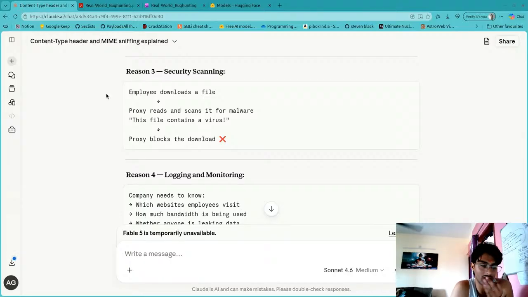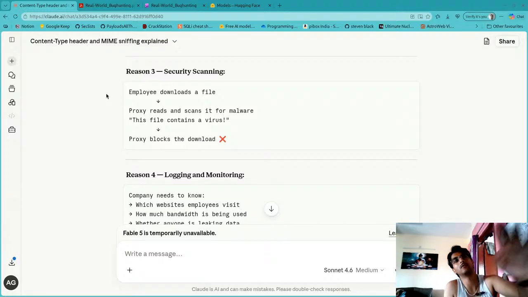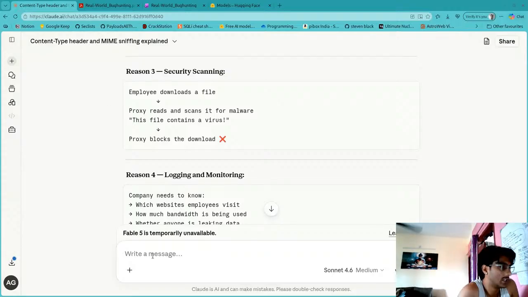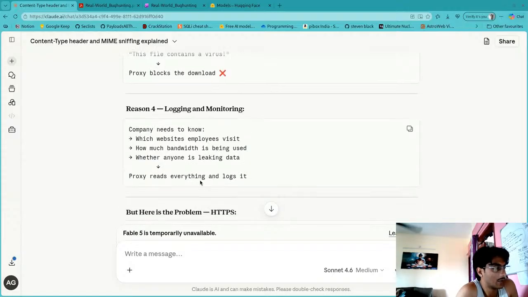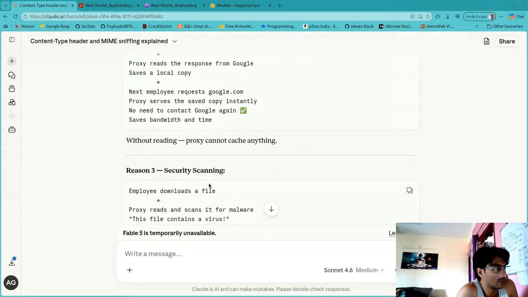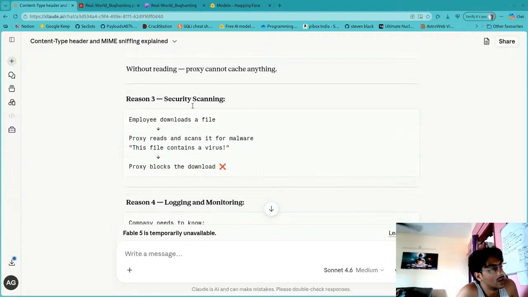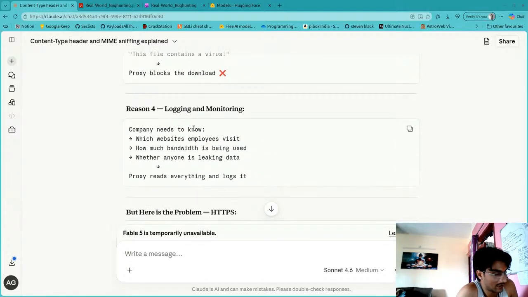So this is a very important and very useful, right use of proxies. And the reason is logging and monitoring, as I have already talked about in the content filtering section. This is relating to that section only.